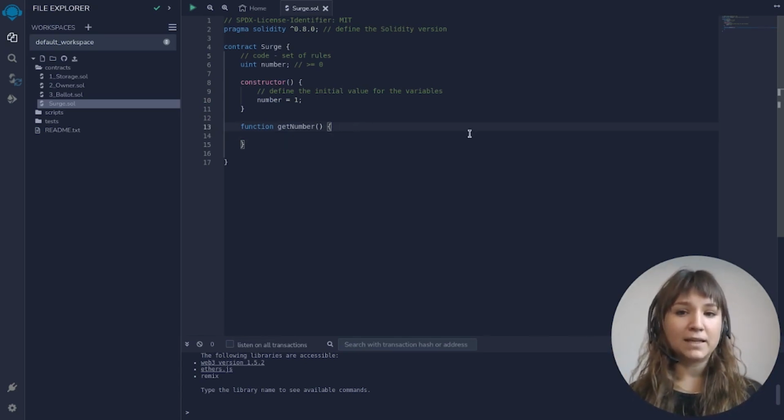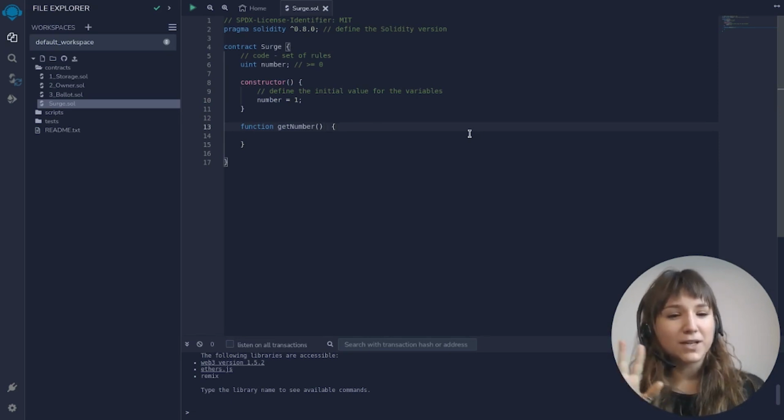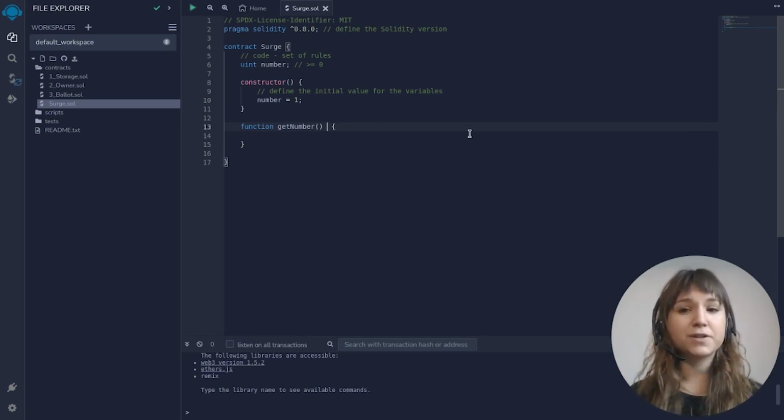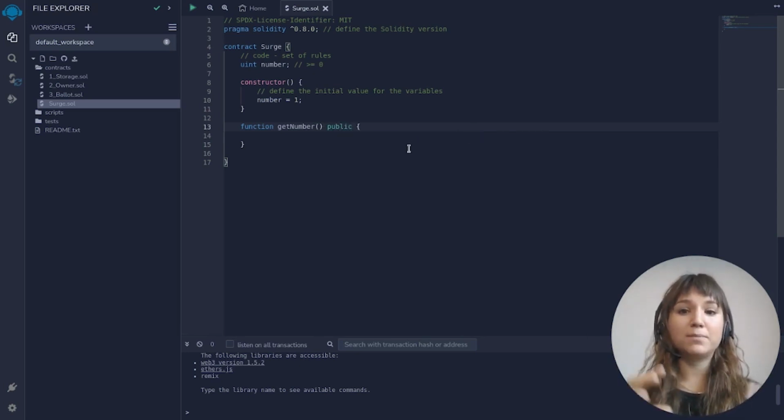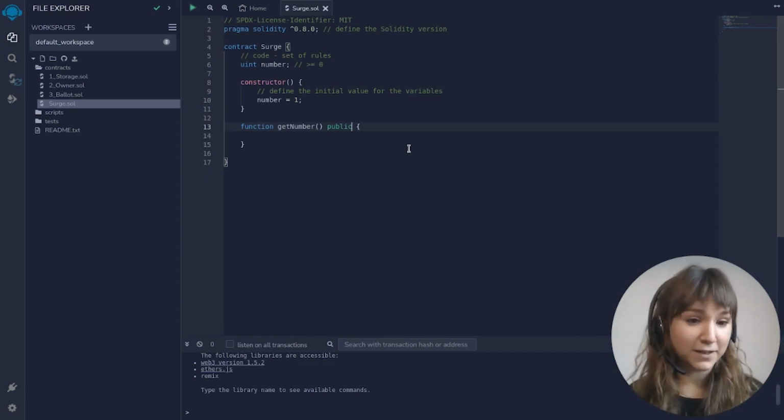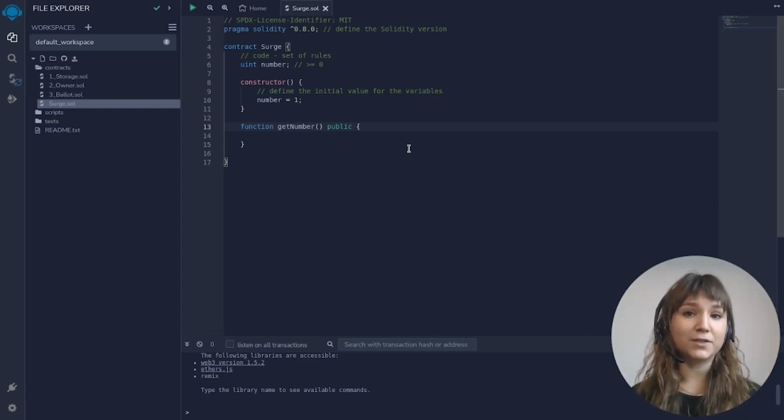Before we do that, we can add some functionalities, kind of some definition to this function by saying that it will be a public function, which means it can be used internally within my smart contract. So this getNumber can be used by a different function, and it also can be used externally. So someone can actually take the contract that we're writing right now and reuse it in a contract that they are building. So this is a really nice feature that allows the reusability of the code across different contracts.